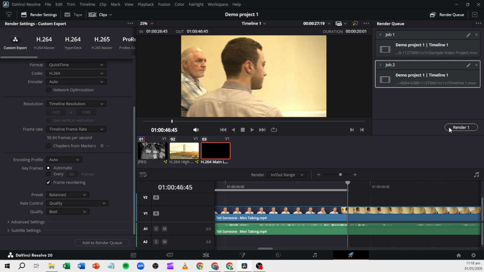That's it. Set in with I, set out with O, switch to Deliver, choose In-Out Range, then add to the queue and render. This method keeps exports fast, accurate, and easy to manage.